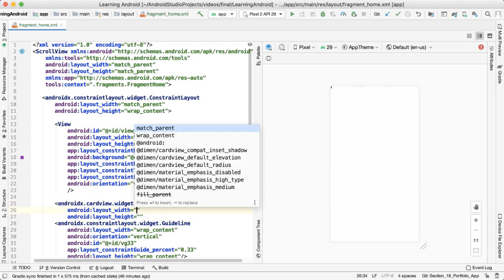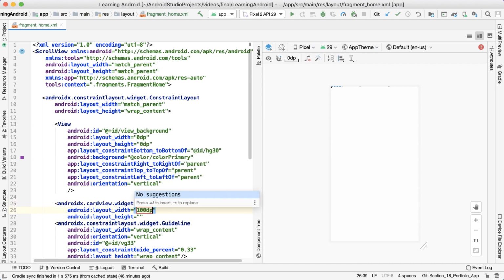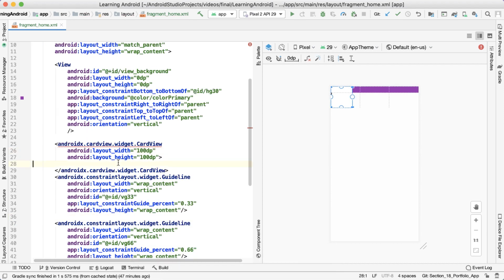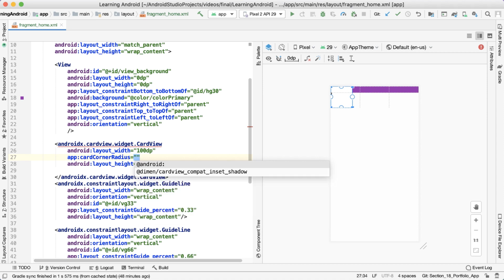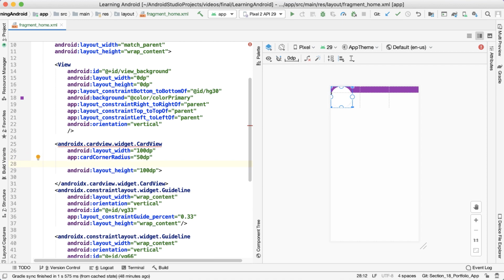So let's say card view, and let's keep the width as 100 dp and height as 100 dp as well. And the reason we are going to add the card view is that we're going to make our image circular, and we are not going to use any third-party library just to make our image circular. Okay, so we're going to achieve that functionality with the help of card view. So I'm going to say card corner radius as 50 dp, and as you can see our card view is now circular.